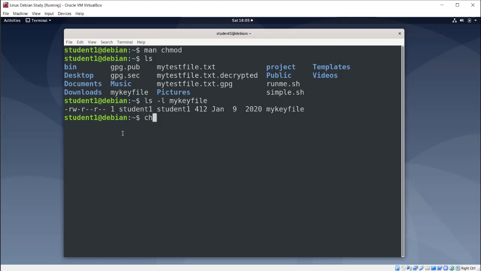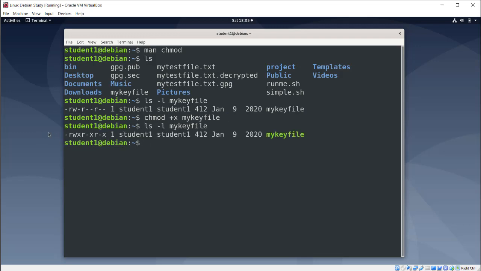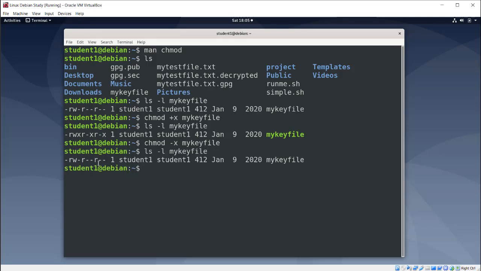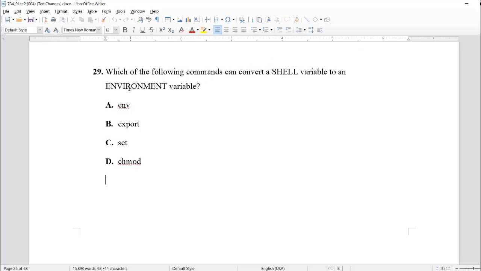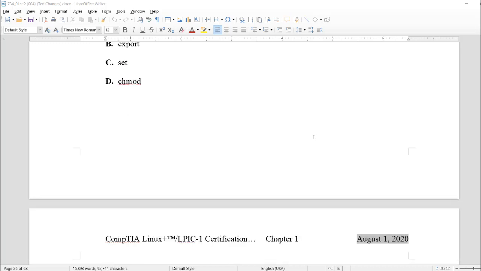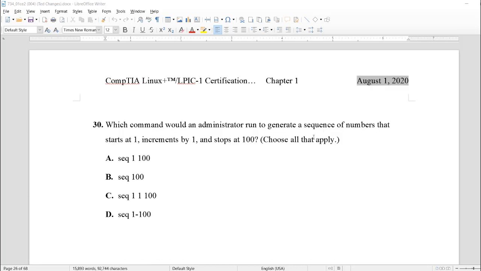I can use chmod to make it executable. I can say +x on my key file, and now when we do a listing, we'll see it's executable. To remove that execute bit, I just use the minus sign, and now it's back to what we had before. So the answer to this one is B. That's it for shell and environment variables, and let's move on to question number 30.